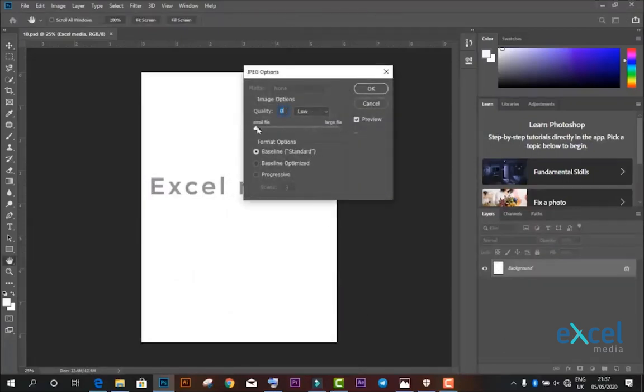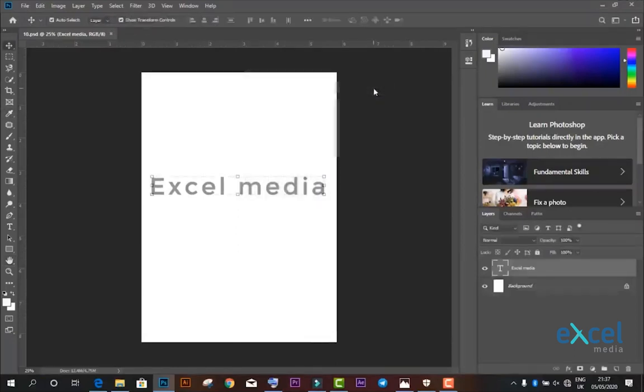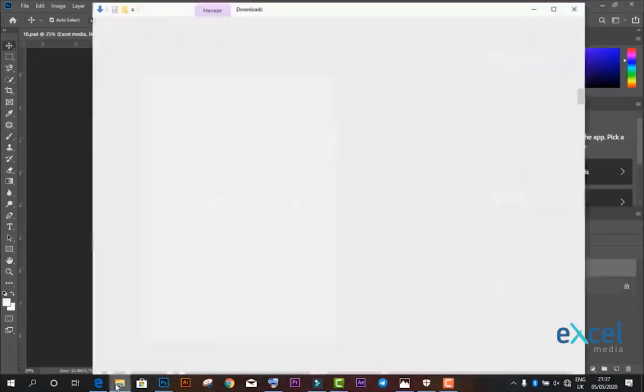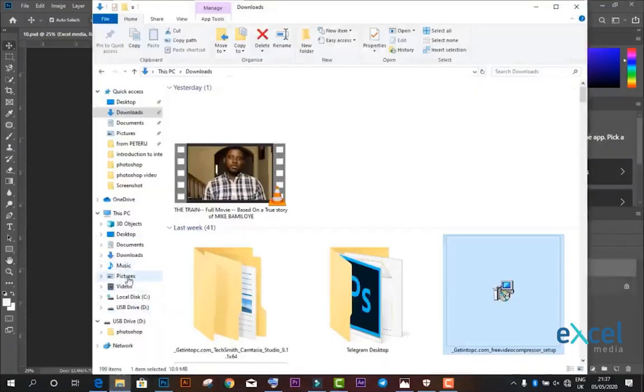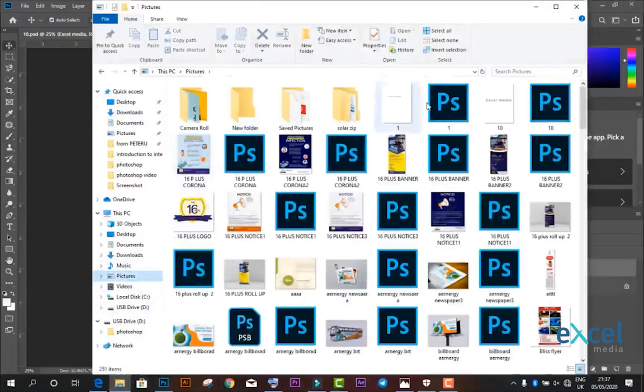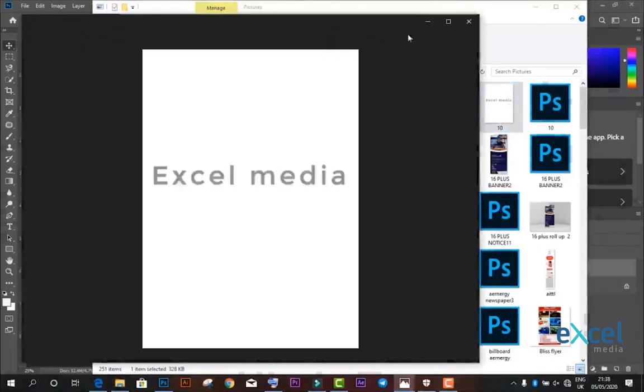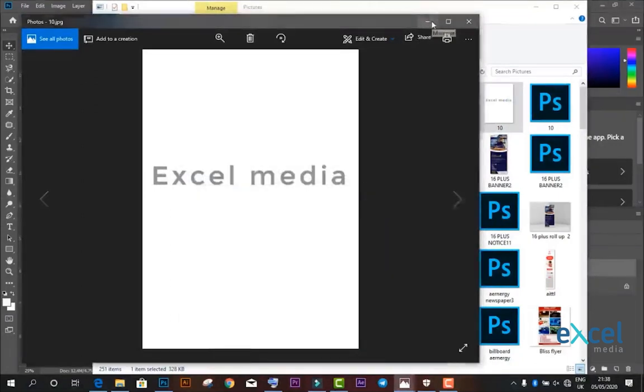You can choose to make it a small file. Look at this, low. The more I increase it, medium. So it depends on what you want. I want it to be on maximum. Then click OK. Alright, so go back to your computer, and then this is Excel Media. Of course, I believe you can write whatsoever thing you feel like writing. Just keep it short and simple.